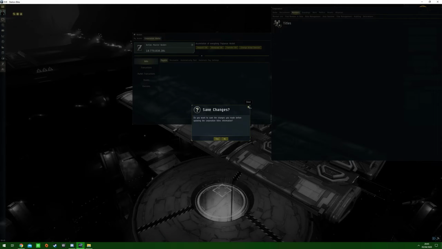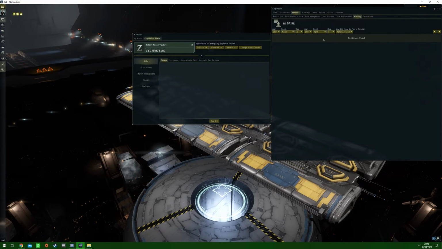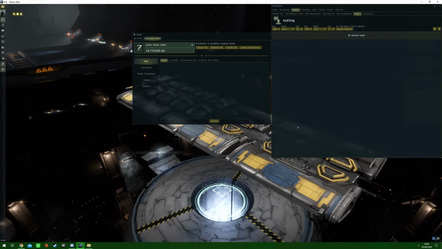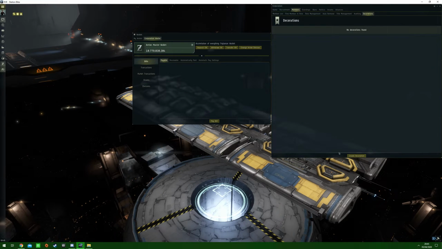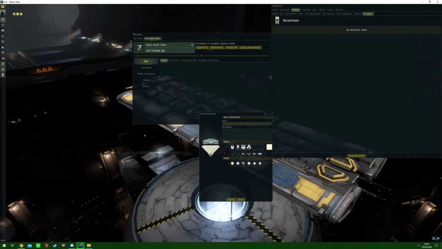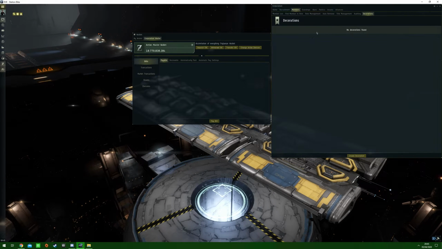Auditing. I don't want to really make any changes here. Unless you're in a role play corp, I wouldn't really worry about auditing. Decorations, this is where you can make medals and stuff like that for your corp, so you can do stuff like this and have all that sort of good stuff on here if you want. You can make it look really pretty, and I can't remember how much it is to set it up, I think it's a few million to make one and then dish it out to people.